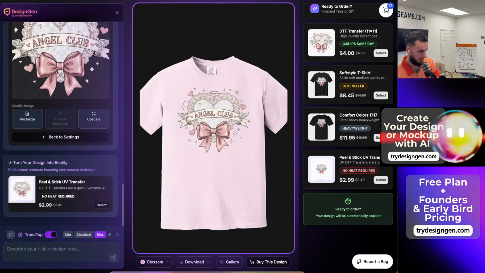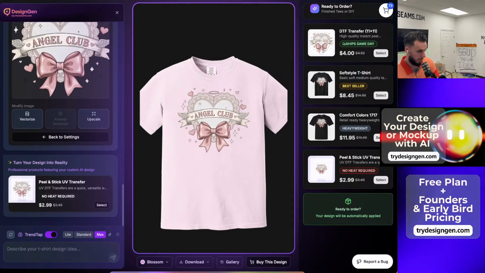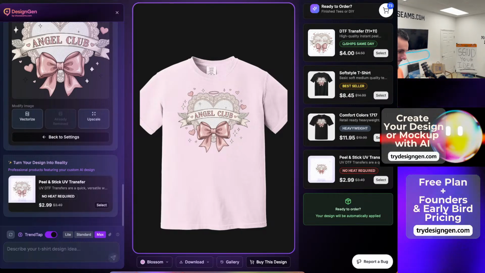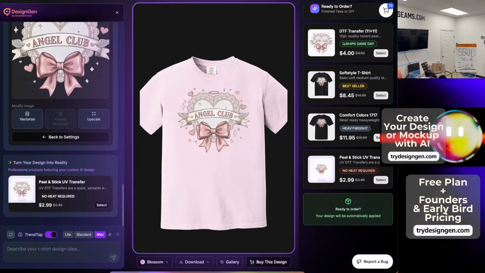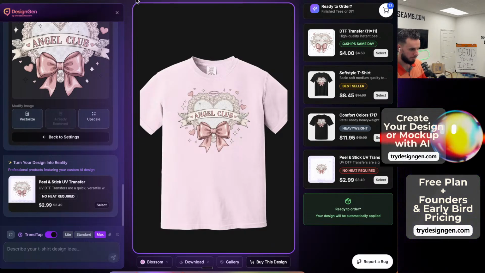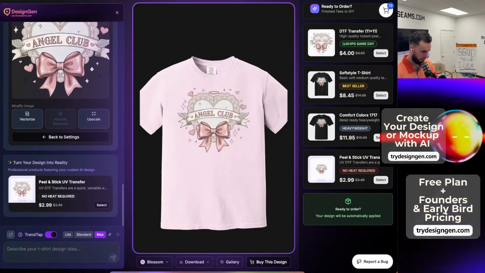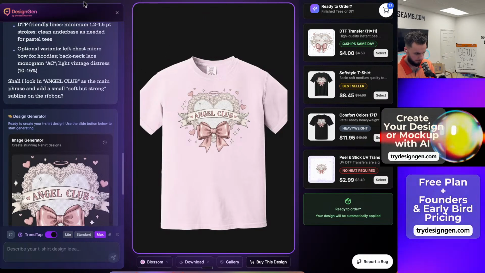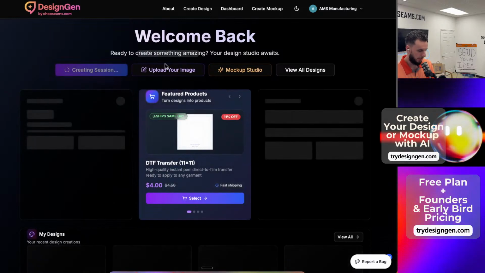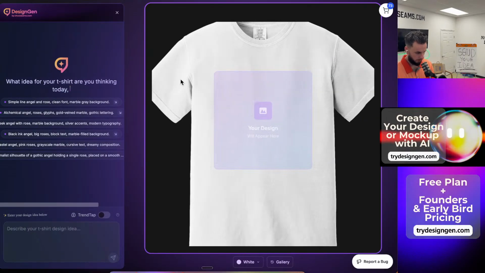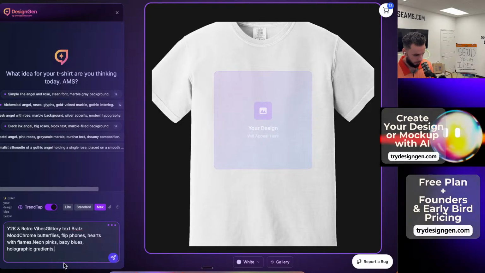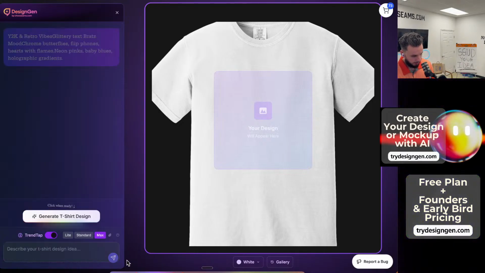But let's go ahead. We got another suggestion here from my man, Y2K Retro Vibes, glittery text, Bratz, mood chrome butterflies, flip phone hearts with flames. Where are you coming up with these, man? Let's get it going. Let's see what we can get back with this one. So let's go back, create a new design. It's going to open up a new design session. Here we can do our max model again, because why not? And then we'll drop that in and see what we get back here.